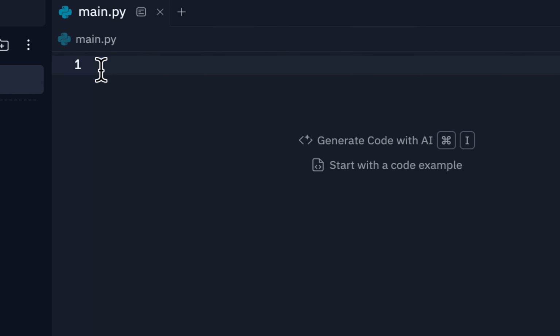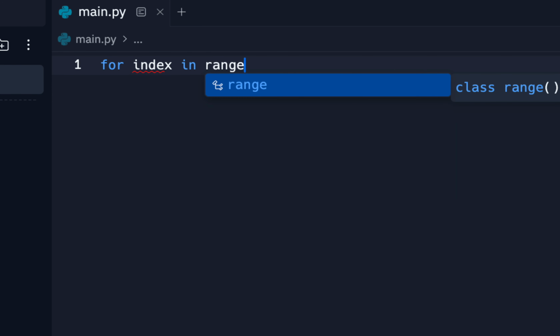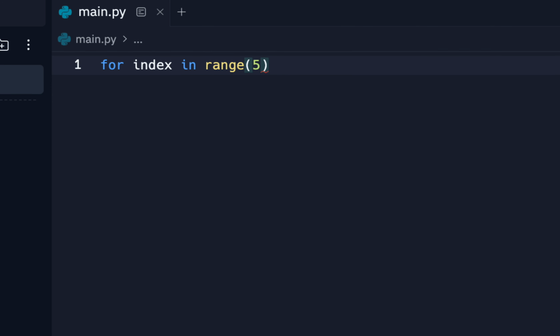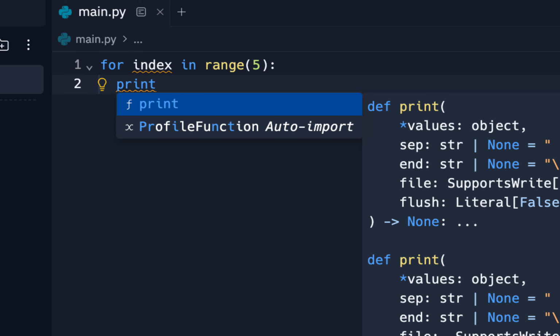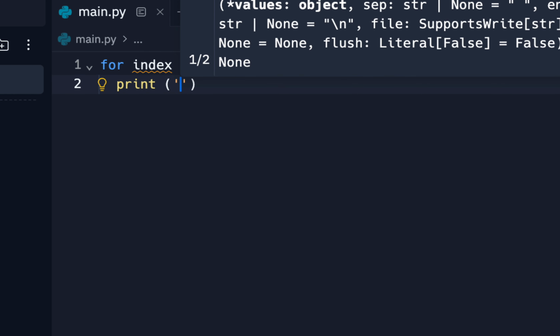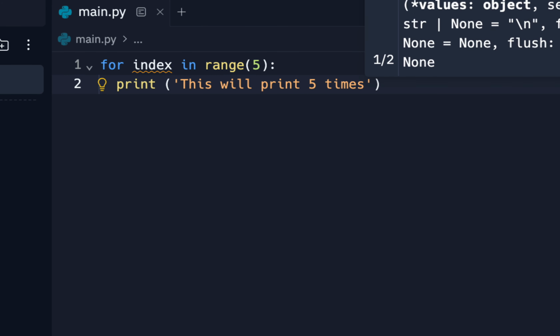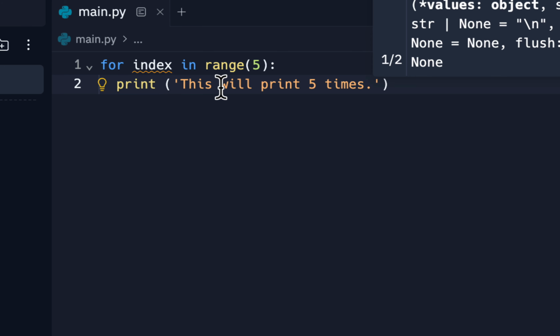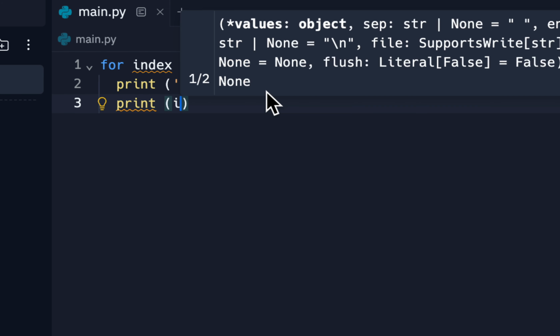So we just talked about repeating. So for index in range of 5, we're going to repeat 5 times. What we're repeating 5 times is we're going to print "this will print 5 times". So now we're printing 5 times, but we're not saying what the index is. Let's go ahead and print index.